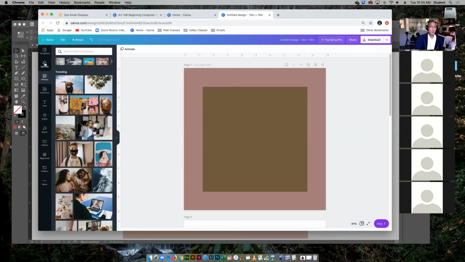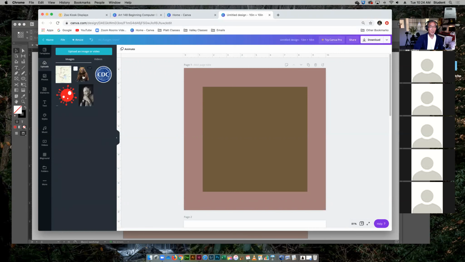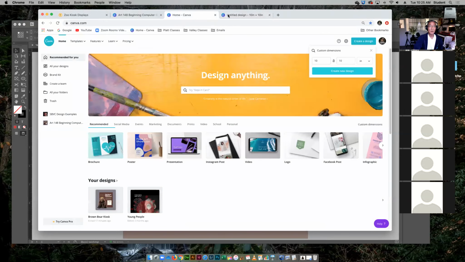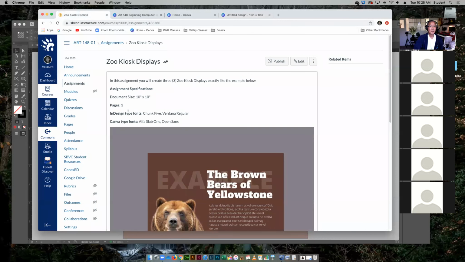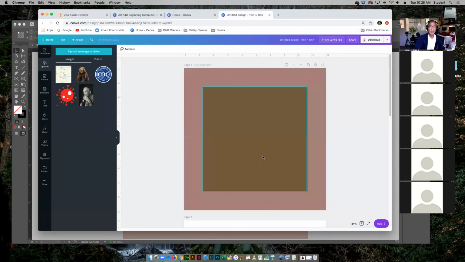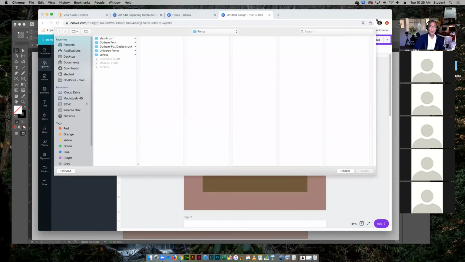So we're going to go to Uploads here. And you can see that I already uploaded that bear photo. But here's how you upload the photo. Once you've clicked on this bear and the elk and you've downloaded everything, you put it in a folder on your computer. Then when you're ready to import it into Canva, you're just going to go to upload an image. You're going to upload the image from a device, and it'll bring up your hard drive. And you're going to navigate to your hard drive.